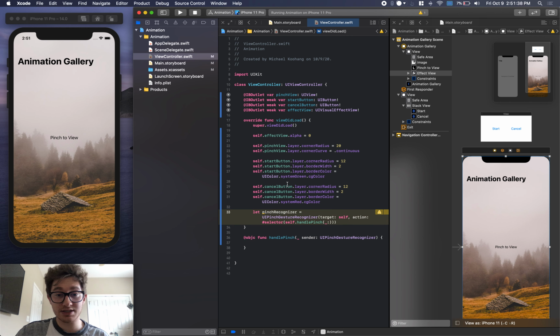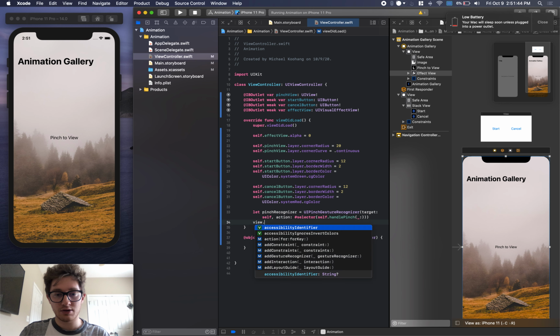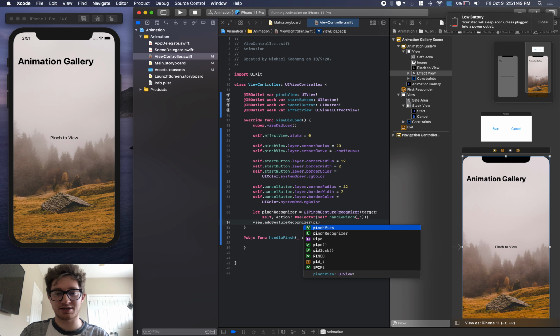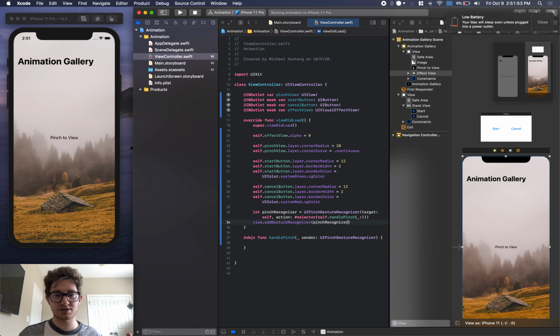Okay, and then the last thing we need to do is when we create it, we actually need to add it to the view, or else the view won't recognize it. So we can just say view, which is the view of the view controller, .addGestureRecognizer, and then just pass in pinchRecognizer. And there you go. Now you can detect a pinch.